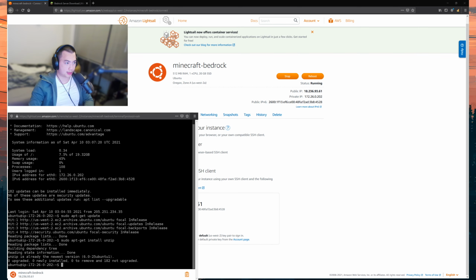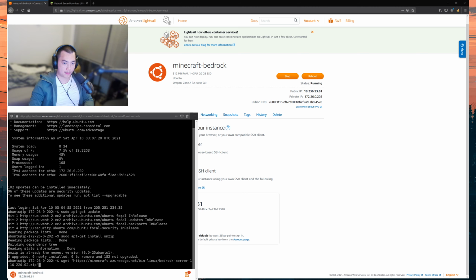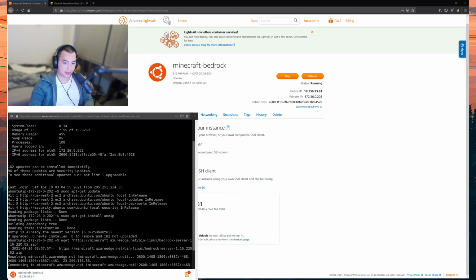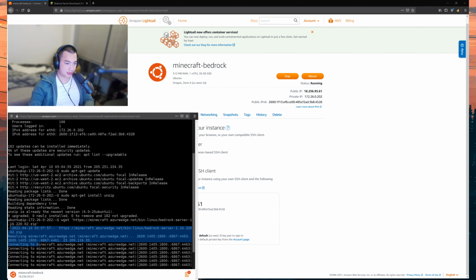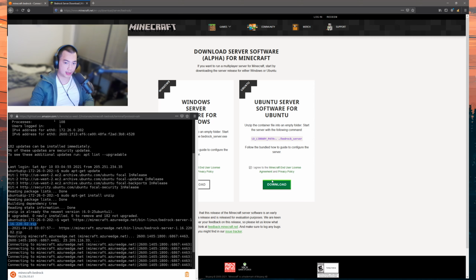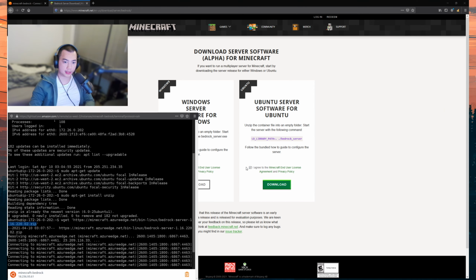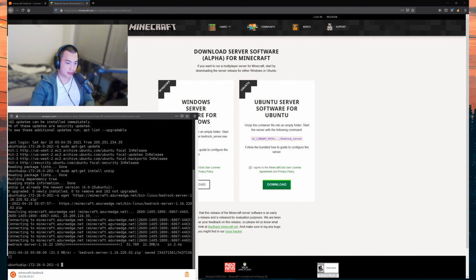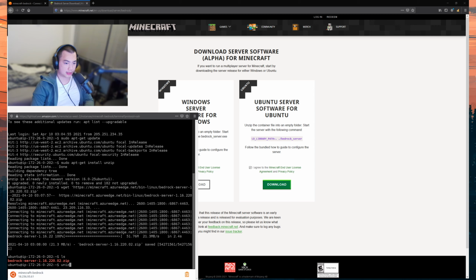So now we will wget this file. Now note the version number. Sometimes you might need a different version number for the server. For that, just go to the Bedrock Minecraft website and check what version it ends up downloading and change your URL according to what you need. Alright, now that it's downloaded, let's just unzip that. Unzip Bedrock.